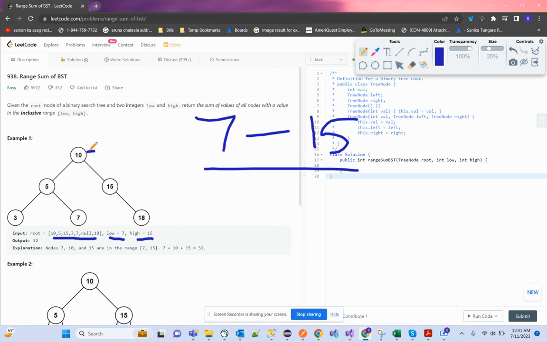For example, let's take this particular example itself. The root dot value is 10, which is between the range of 7 and 15. That's why we are going to take 10 and then check the next node. Let's go to the left. In root dot left, the value is 5. Is 5 between 7 and 15? No, 5 is not between 7 and 15.